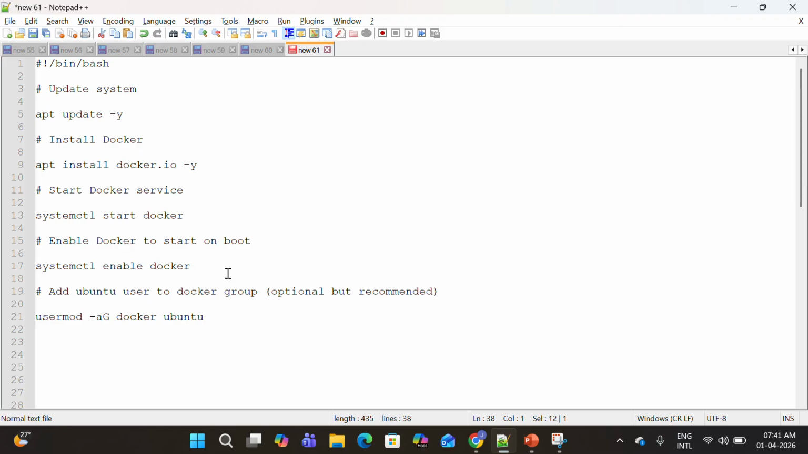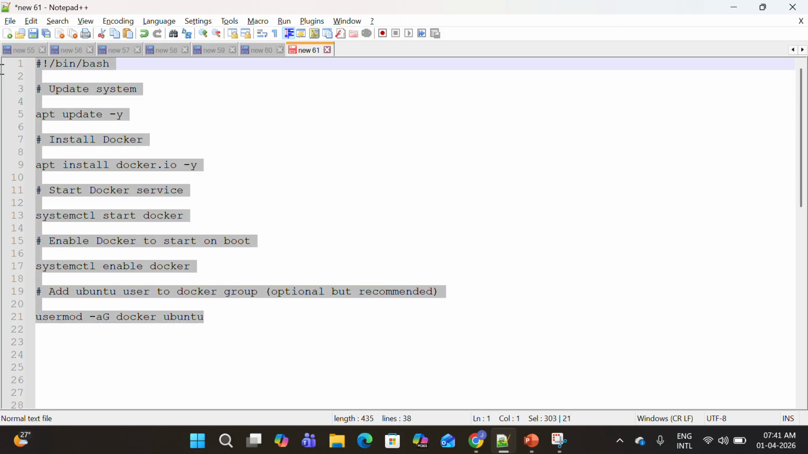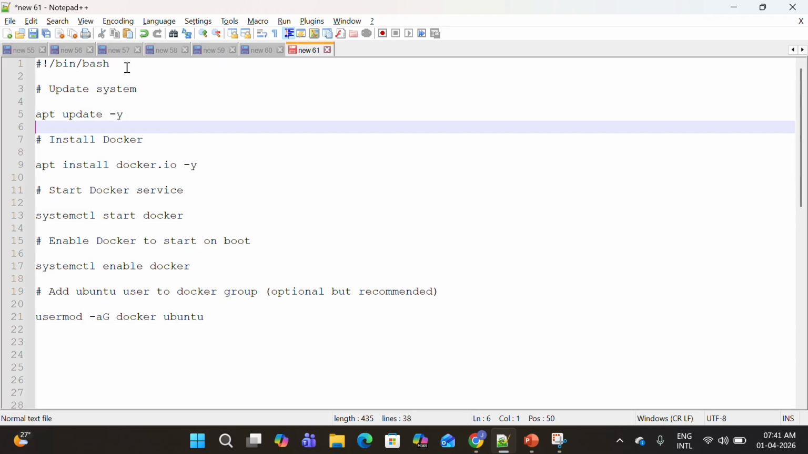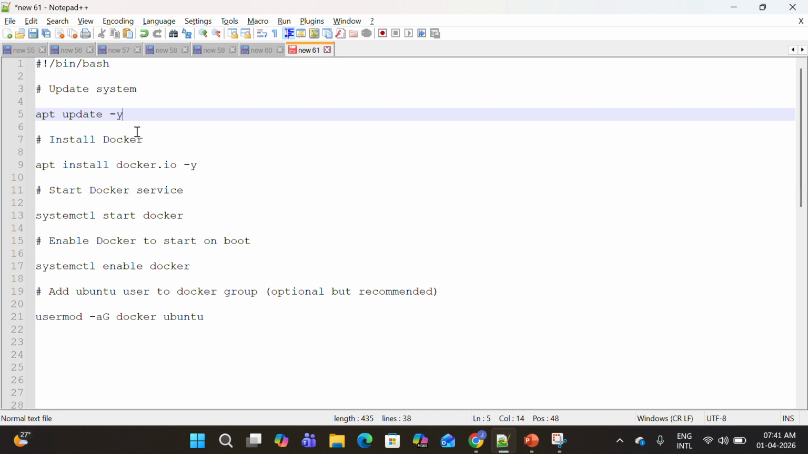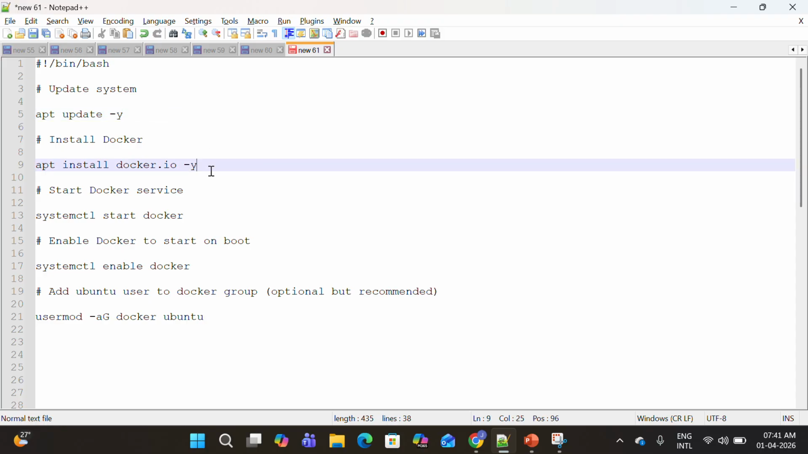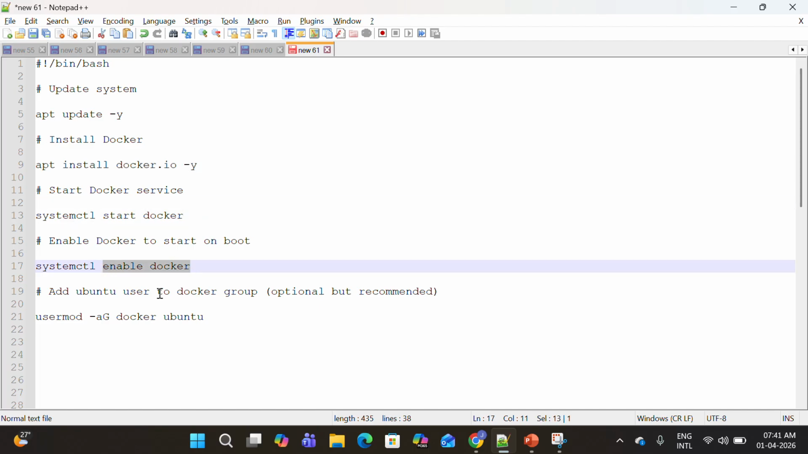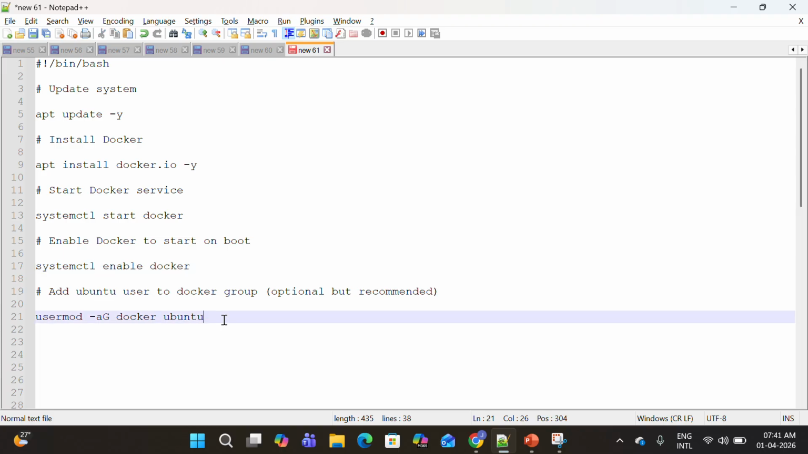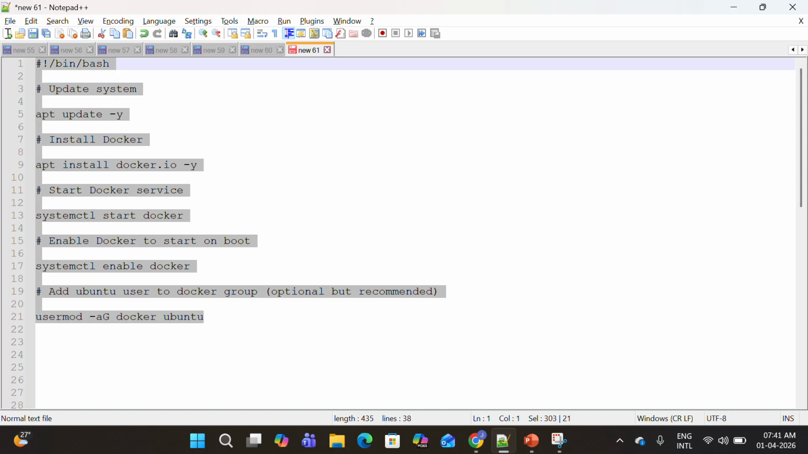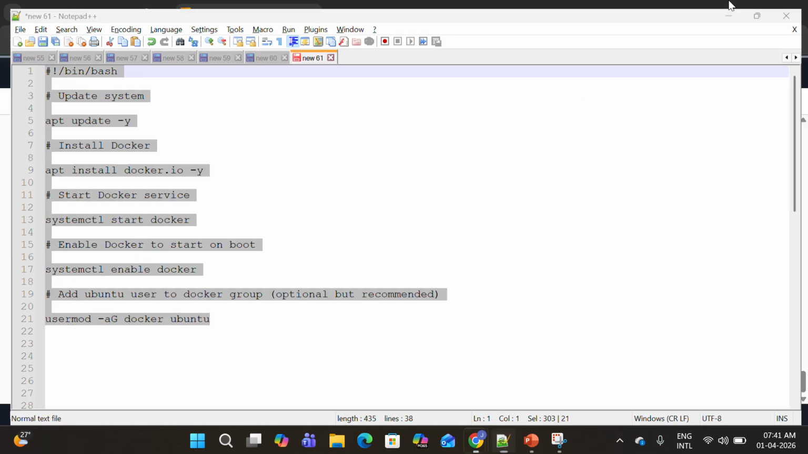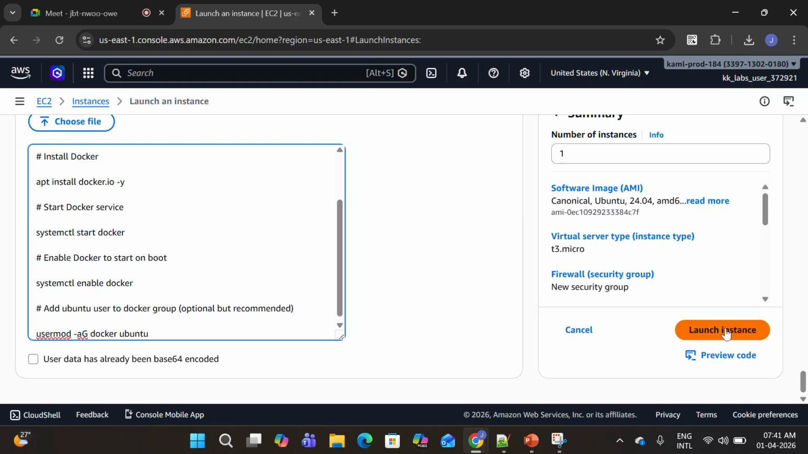Suppose at boot time I want to install Docker. The command starts with #!/bin/bash. Then we use Ubuntu Linux commands: update the system, install Docker, start Docker, enable Docker, and give the user permission to Docker. Just copy and paste it here and launch the instance.